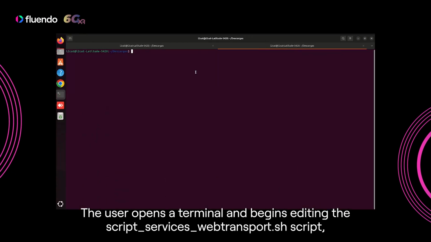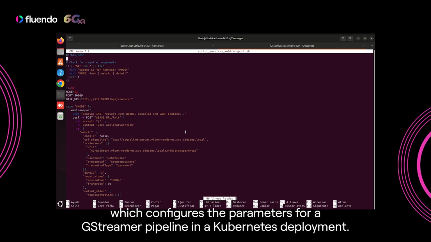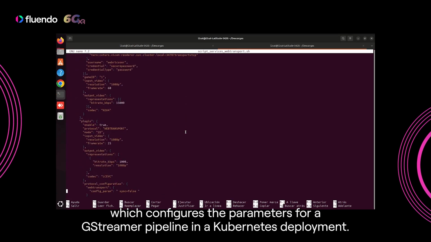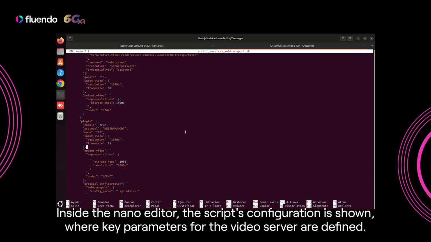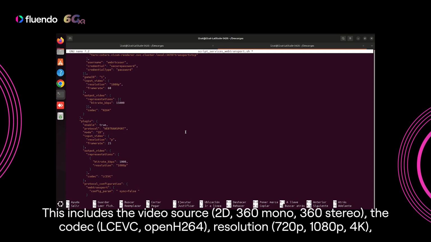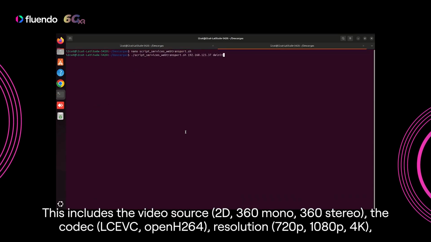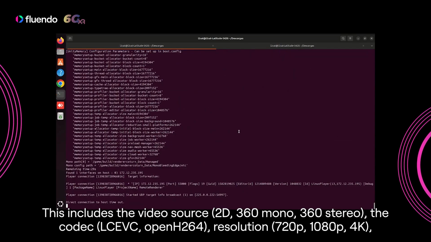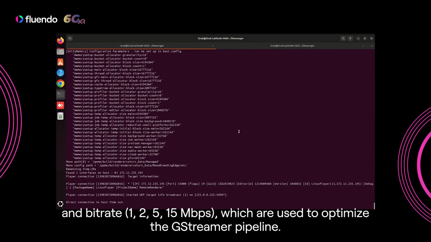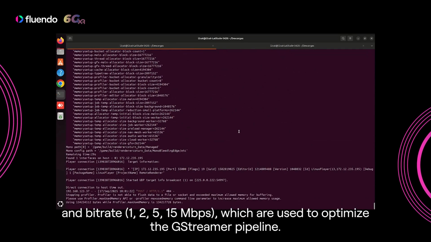The user opens a terminal and begins editing the site's webtransport.sh script, which configures the parameters for a GStreamer pipeline in a Kubernetes deployment. Inside the Nano editor, the script's configuration is shown, where key parameters for the video server are defined. This includes the video source: 2D, 360 mono, 360 stereo; the codec: LCEVC, OpenH264; resolution: 720p, 1080p, 4K; and bitrate: 1, 2, 5, 15 megabits per second, which are used to optimize the GStreamer pipeline.